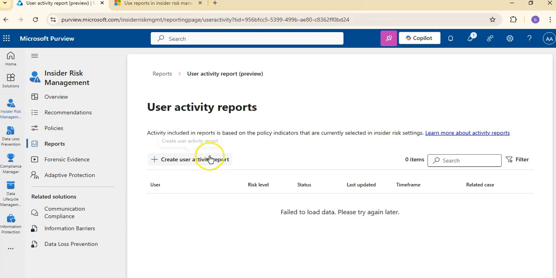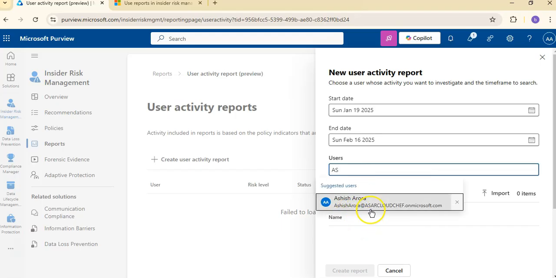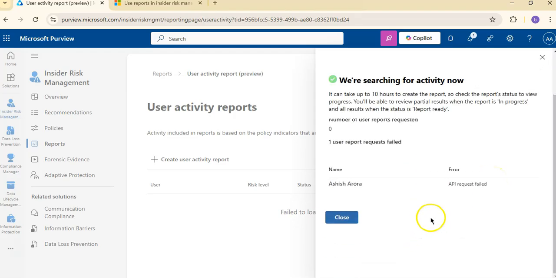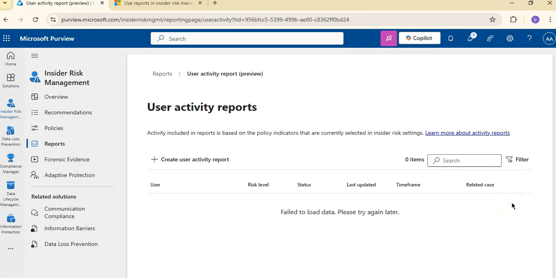Now, if you want to create a user activity report, you can click on here. You select create user activity report. You specify the start date, you specify the end date, then you specify a user. Let's say I select my name and you create a report and you click on close. So this report will be created because I don't have such activity which is related to insider risk management or alerting activity. That's why we don't see it.